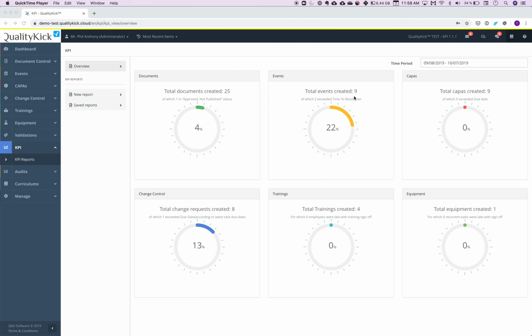I can see how many events were created and how many of these events actually exceeded the time to resolution. Same goes for CAPAs, how many CAPAs were created and how many exceeded the due date of the initially configured due date. Change control, trainings, and equipment also have similar type of KPIs. So these are the default ones that we always show when you go to the overview page. But you can then also create your own.